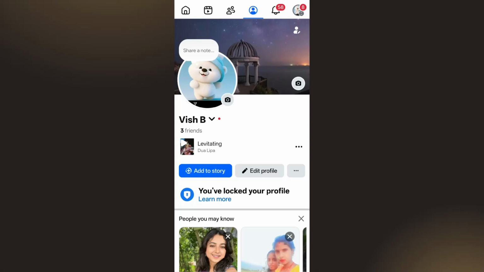In today's quick tutorial, I will show you step by step how to lock your Facebook profile. This feature is great if you want more privacy. It limits who can see your posts, photos and information. So without further delay, let's get straight into it.